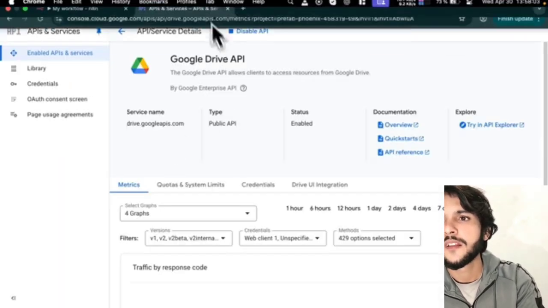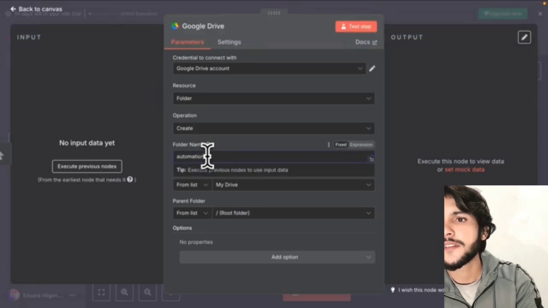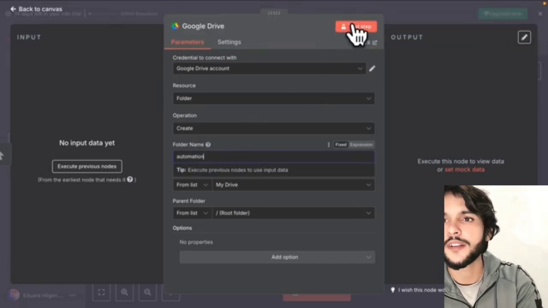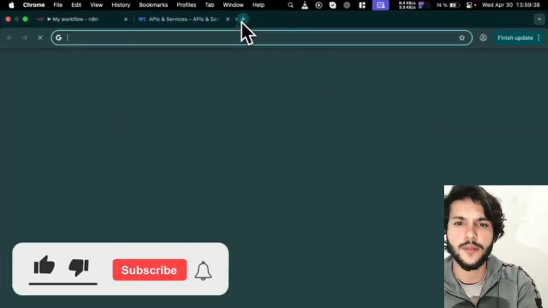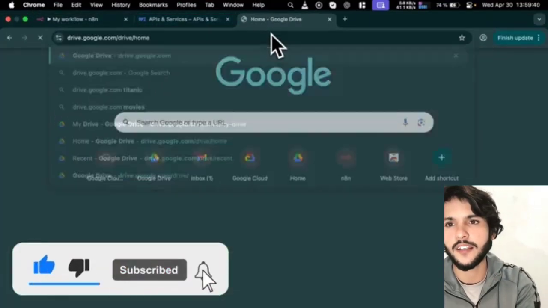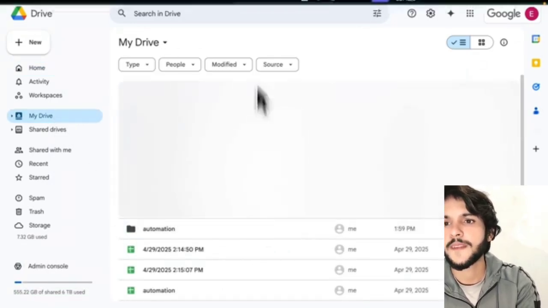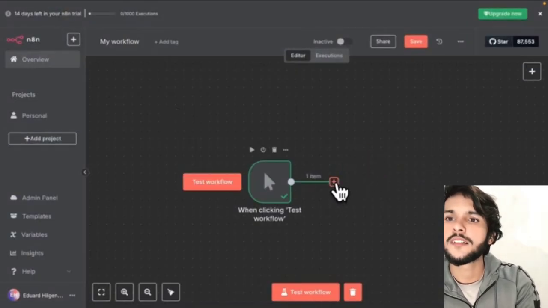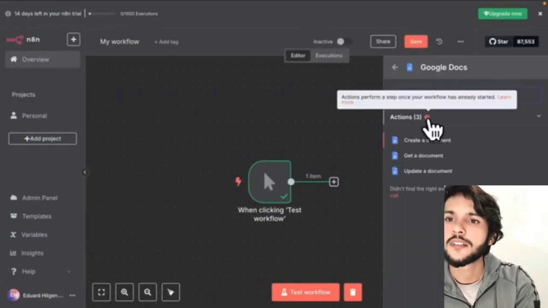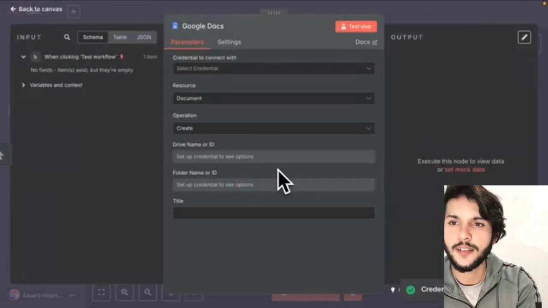Now return to your n8n editor and give the new folder the name Automation and click Test Step. The test was successful. Let's verify it by going to drive.google.com, click on My Drive, and there I see our freshly created Automation folder. Let's head back to n8n and create our next setup for Google Docs. As action, we select Create a New Document. Again, we need to add credentials.